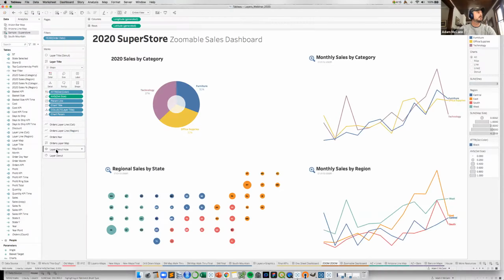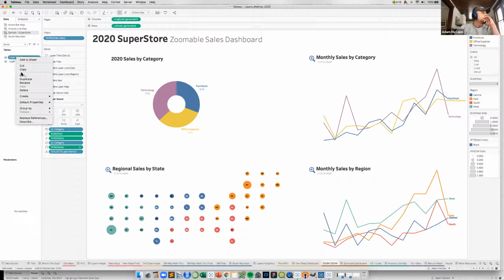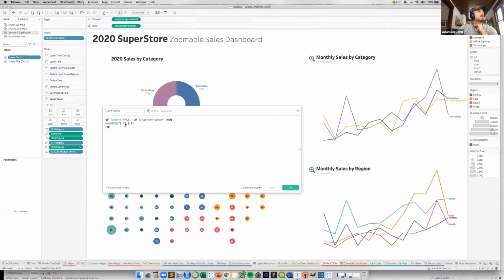So let's take a look at one of those make point elements. So again, layer donut is one layer in here. I created it over here. Using make point, it's telling me the spot it's going into is 0.45 on the y-axis and 0.5 on the x-axis.